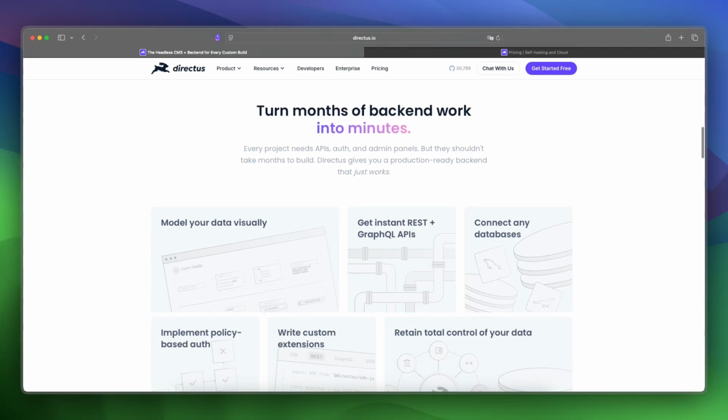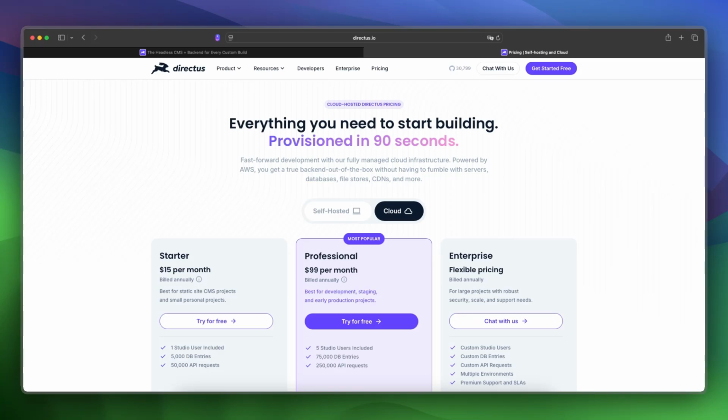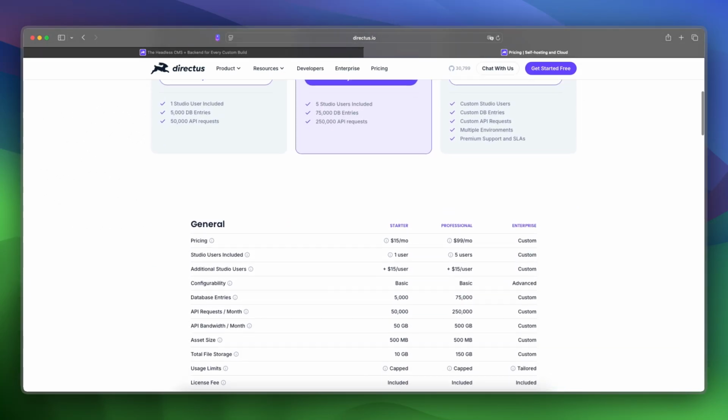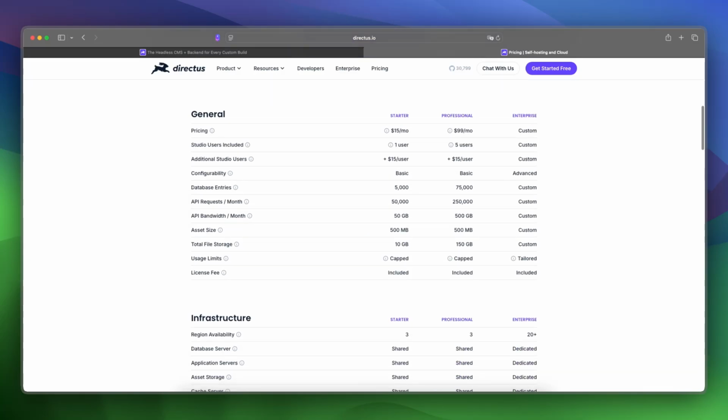I would say that Directus is a powerful option for database-driven projects, but if you're looking for built-in backend logic or a deep customization outside SQL, it may feel limiting to you.